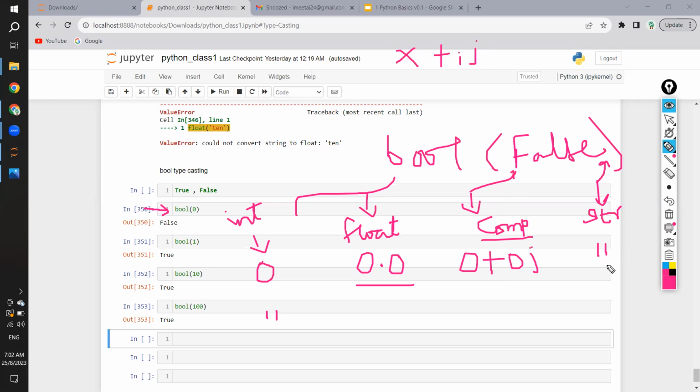And in string, what will be the equivalent of 0? That means null, because a string will not have any integer values, right? So what is the equivalent of 0? It's a null string. In that case also you will have a false value.